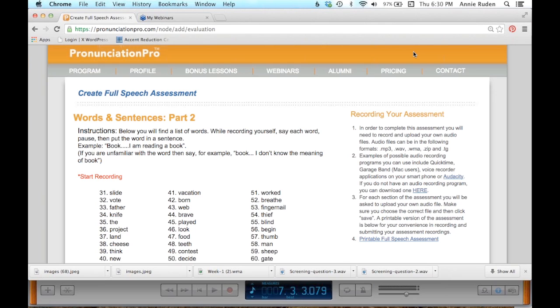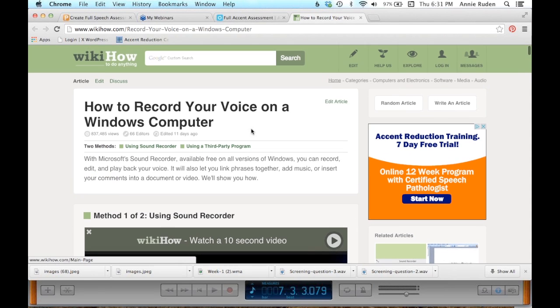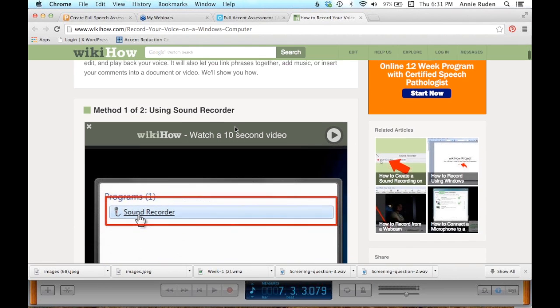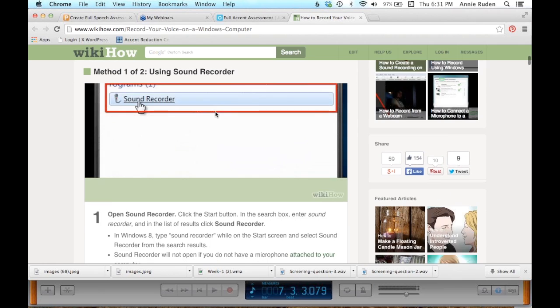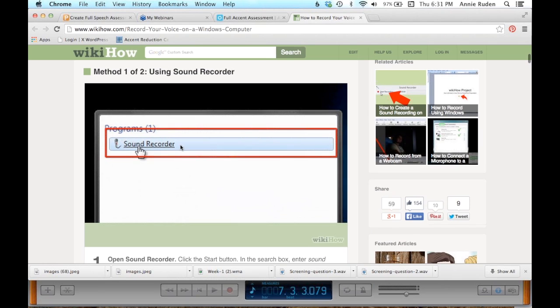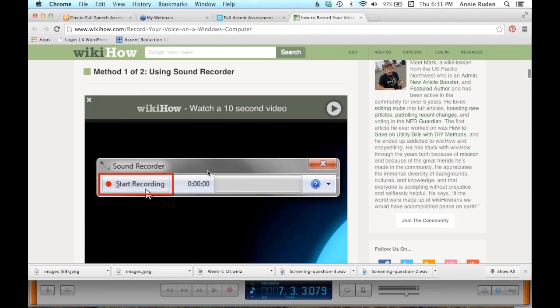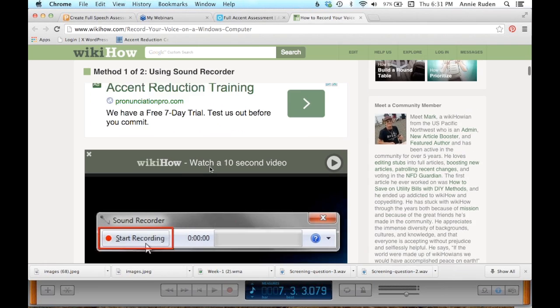So let's see. For a Windows PC. Yes, okay. So what you'll want to do, and this is something that I found recently on WikiHow, is record your voice on a Windows computer. Using Windows, you'll want to go into the Start button and then type in the search box, Sound Recorder. And then, hey look, my ad is right there.